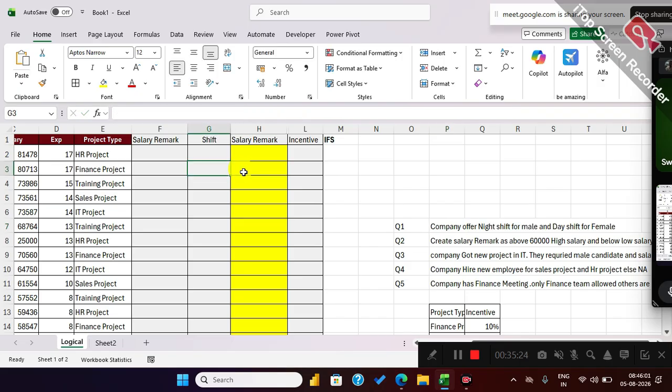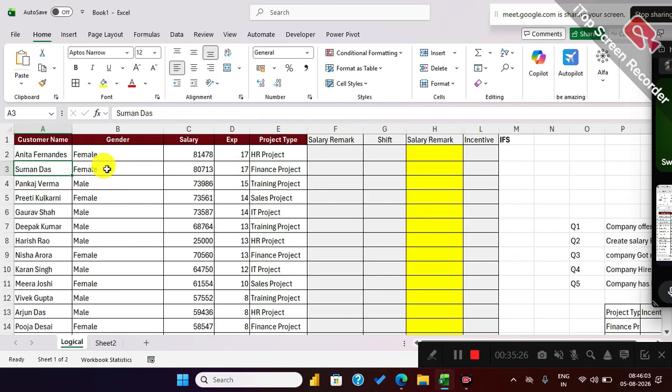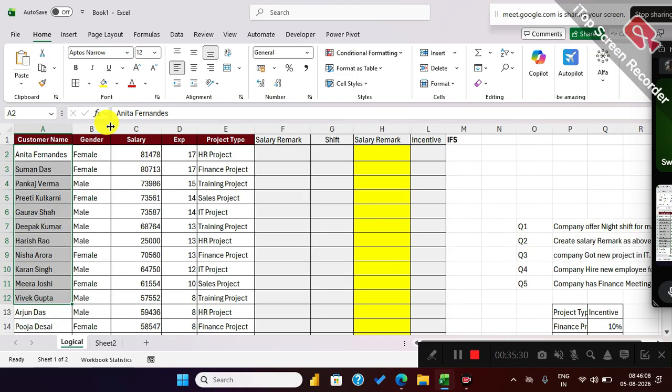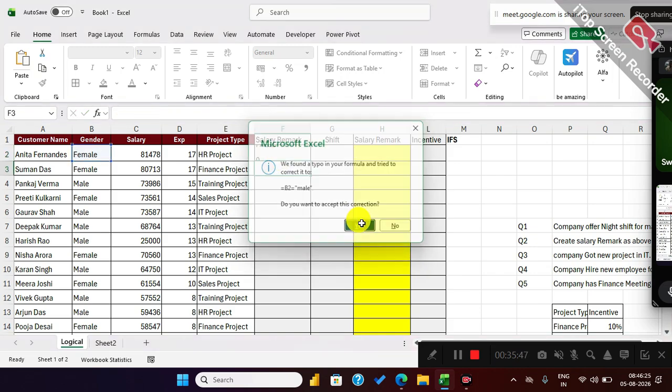We got the question. So this is the data. The data contains the name of the employee, their gender, and then finally salary, experience, and the type of project they handle. Okay, so let's write the logic. What is the logic? Equal to, let me click on these. I just say, are you equal to male? So this could be one logic. Are you equal to male?